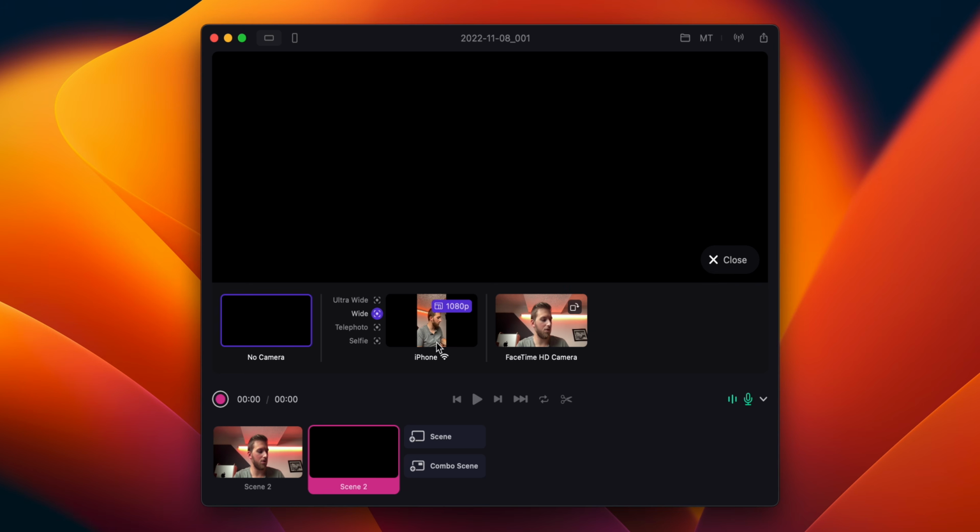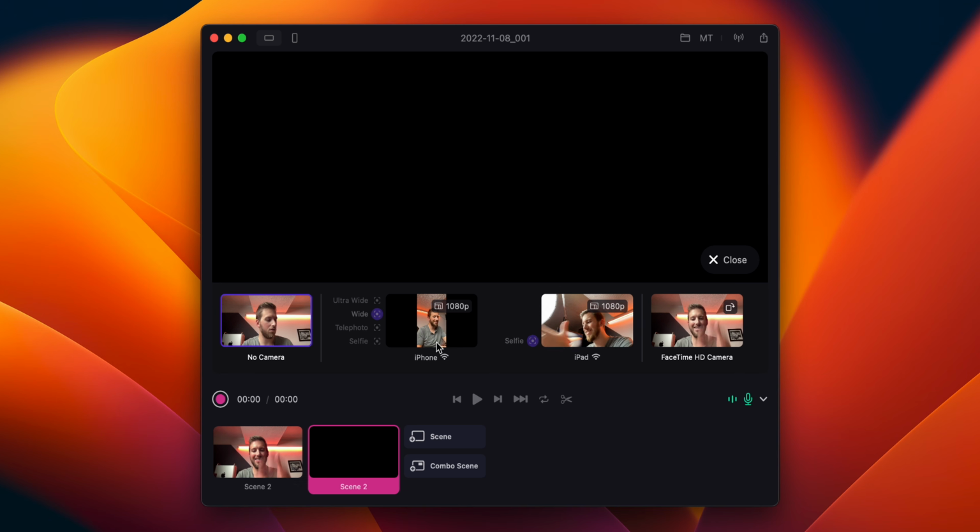If I add in my iPad right now, open up YECK on here, scan network, connect to device, we can see the iPad is now added on here as well. Now, because this iPad is literally brand new, I don't think YECK has been updated to utilize the rear facing camera.